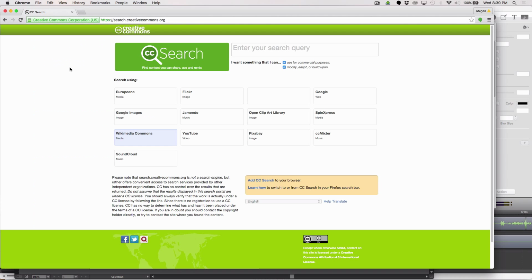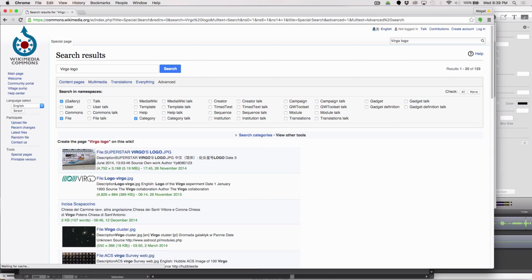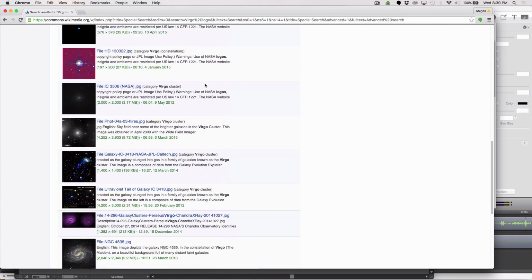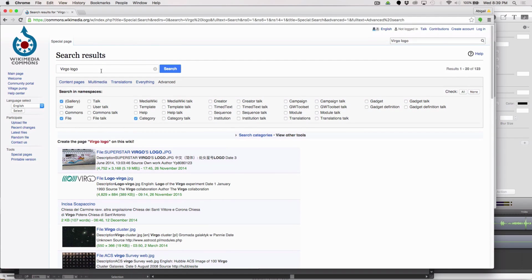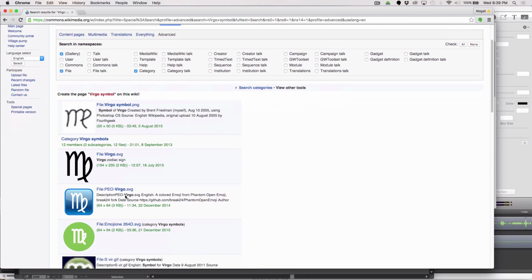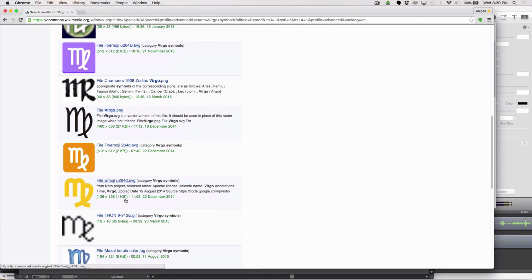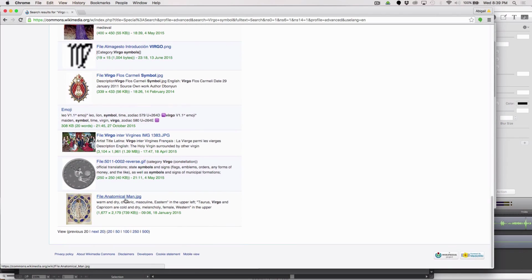And I'm going to go here to CC search at Creative Commons, and I'm going to look up a Virgo emblem, sign, Virgo logo. Let's see what that brings up. Could be frightening. Okay, nothing that I can recognize so far. Okay, so I'm going to do Virgo symbol. Better, okay? So now I have the Virgo symbols that I need. I could make one pretty easily, but I wanted to show you how to do this.